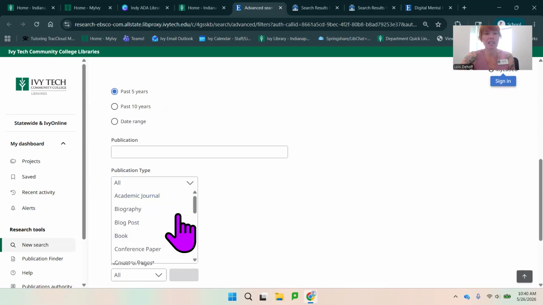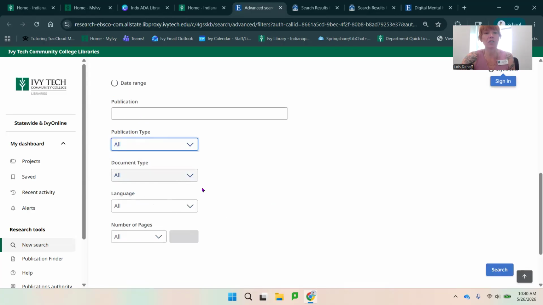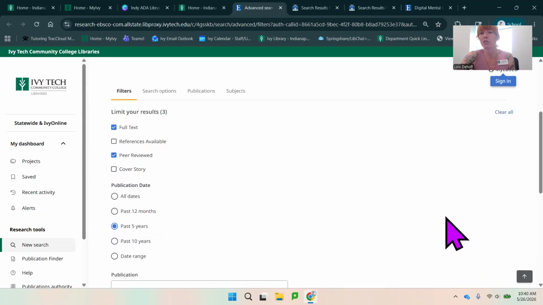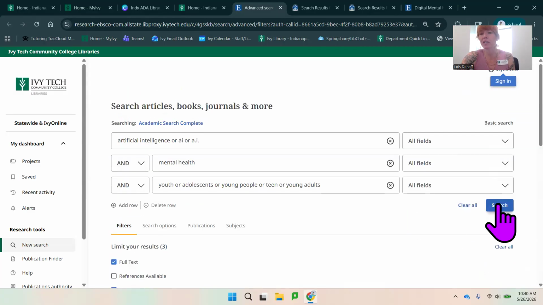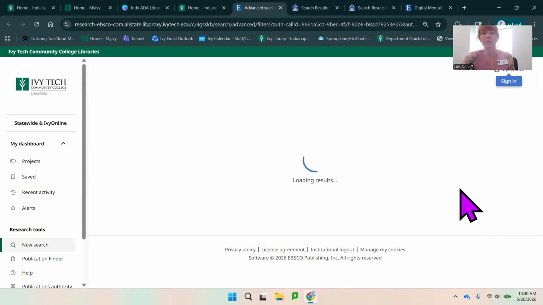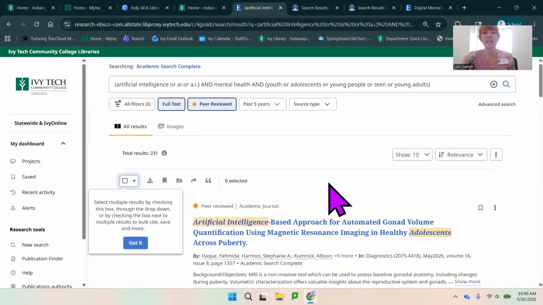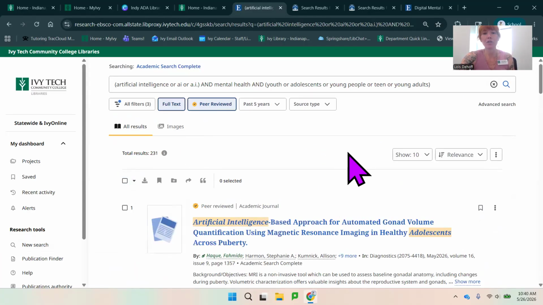You can look at different types of publications here. This is an academic journal if that's what you wanted, a document type. You can even narrow down the pages. But when you're ready, once you have applied your filters, you can click search in a number of areas. And you'll see here we have 231. So that's not bad. 231 results is excellent. Again, especially considering all the things that we want to know here.